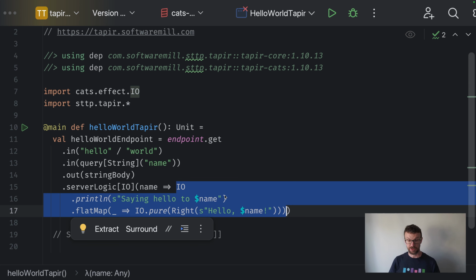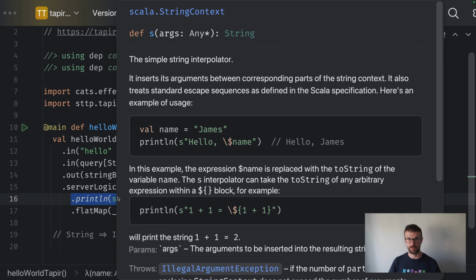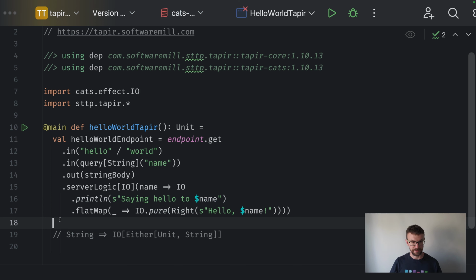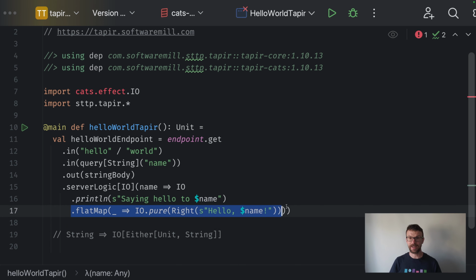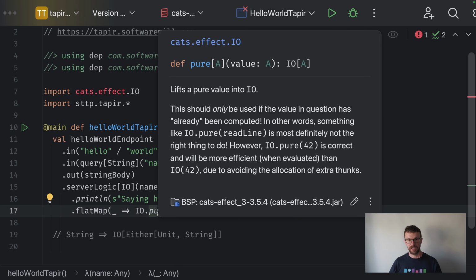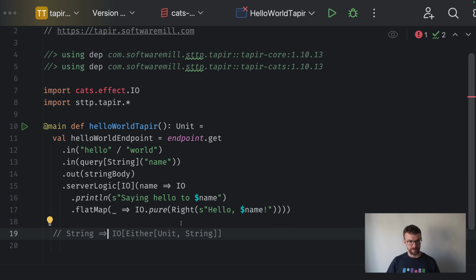And this description says that first print the following string to the server log, and then run another effect, which here just returns a pure value, but this might be querying the database or something like that. And this pure value says that we want to return a write, meaning that this value should be mapped to the successful response of our endpoint. Okay. And that's in fact all there.